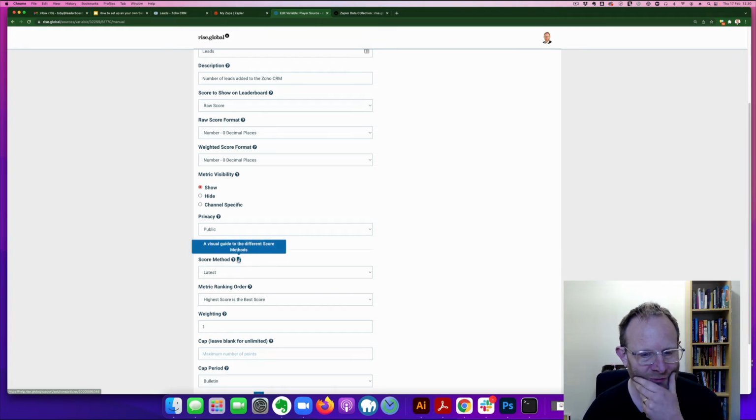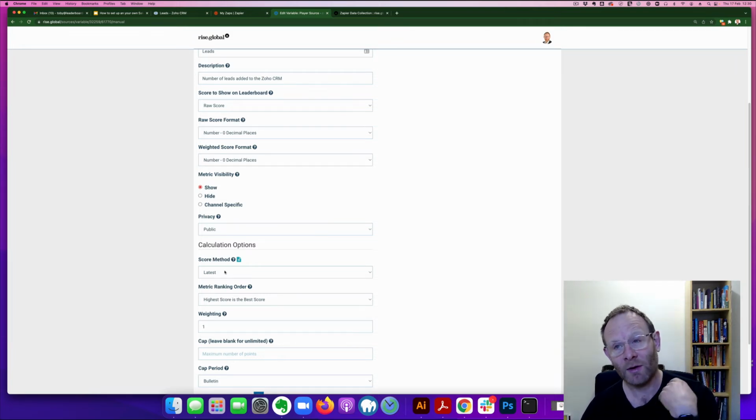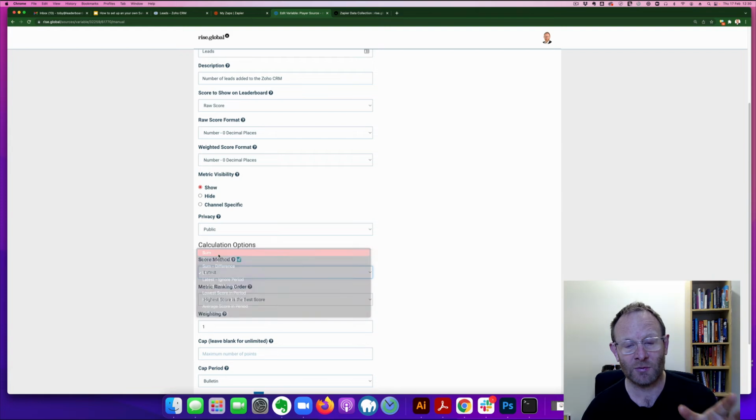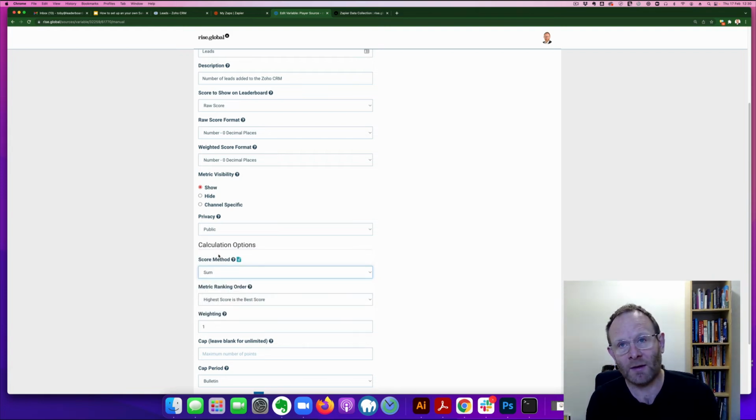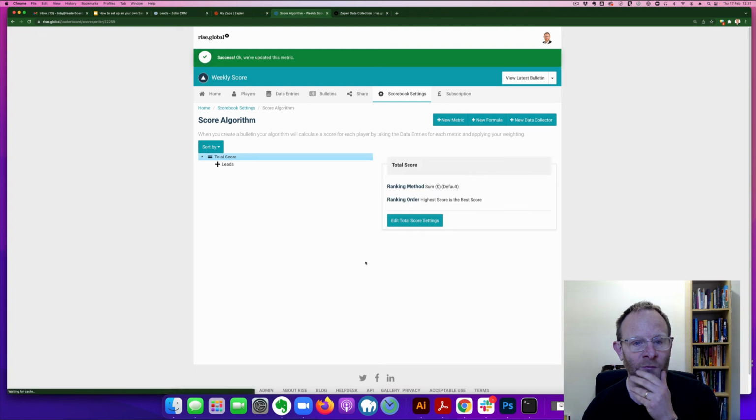Now, score method, there are different ways of score methods. So we have to think a little bit here, but essentially what happens is every time a lead is generated on Zoho, we're going to add 1 point to my score as a data entry on Rise. So the score method we want is actually sum. So it's going to sum up all the data, all the leads I've added, and give me a score based on that. Okay, and all the rest pretty much the defaults are fine.